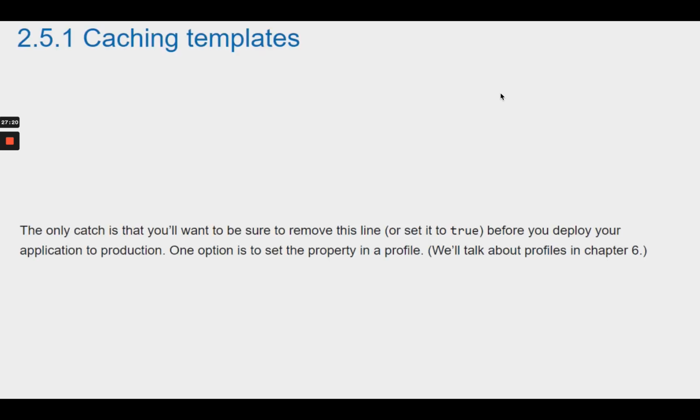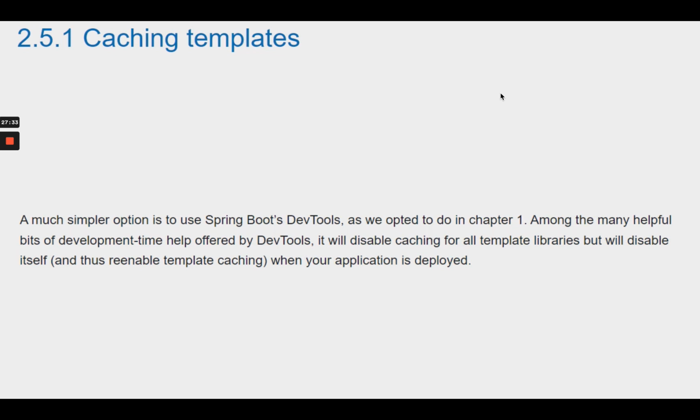The only catch is that you'll want to be sure to remove this line, or set it to true, before you deploy your application to production. One option is to set the property in a profile. We'll talk about profiles in Chapter 6. A much simpler option is to use Spring Boot's DevTools, as we opted to do in Chapter 1. Among the many helpful bits of development-time help offered by DevTools, it will disable caching for all template libraries, but will disable itself and thus re-enable template caching when your application is deployed.